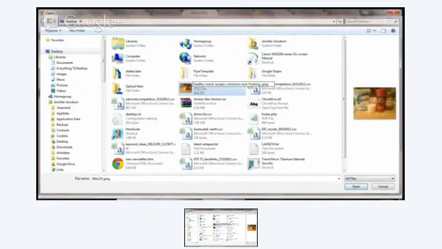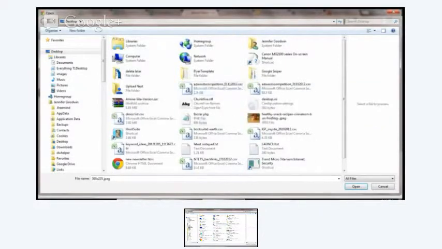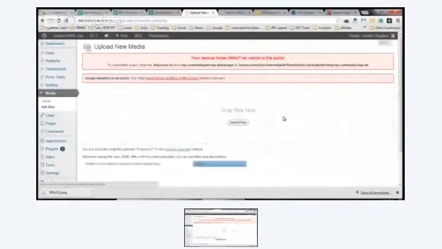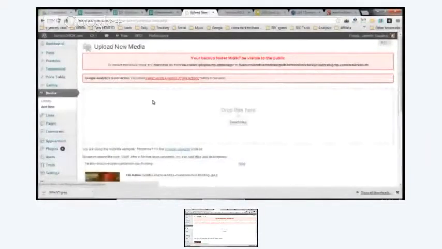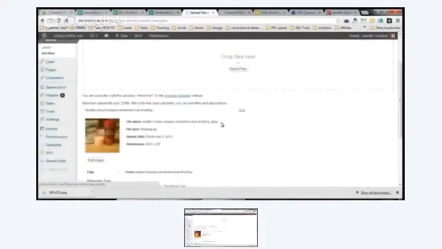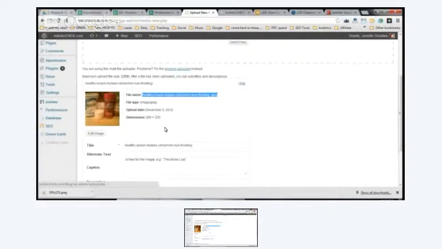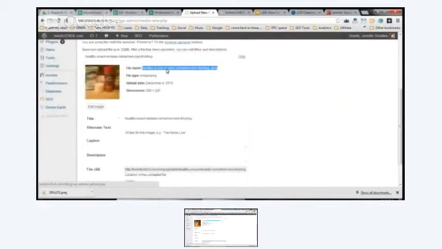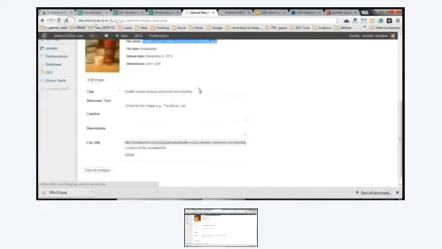Healthy snack recipes, cinnamon, those are all keywords for this image, and I'm going to upload it with the proper name. So now you'll see that the file name stored in WordPress has keywords in it that would drive people to this actual healthy snack recipe. Okay, we're not done. We have to add the SEO. We have to SEO our image up.